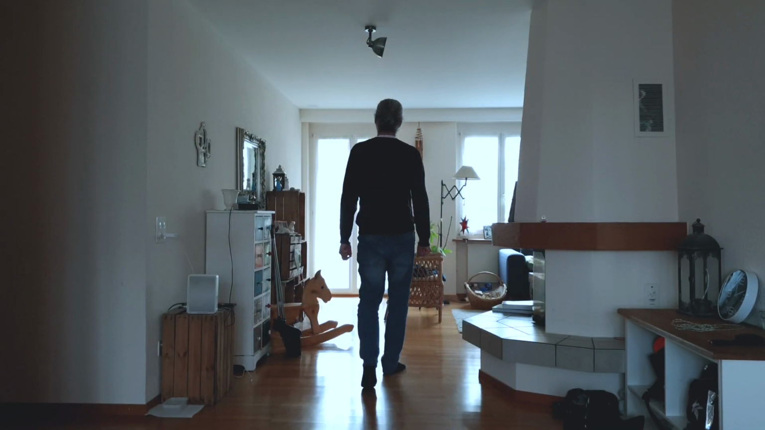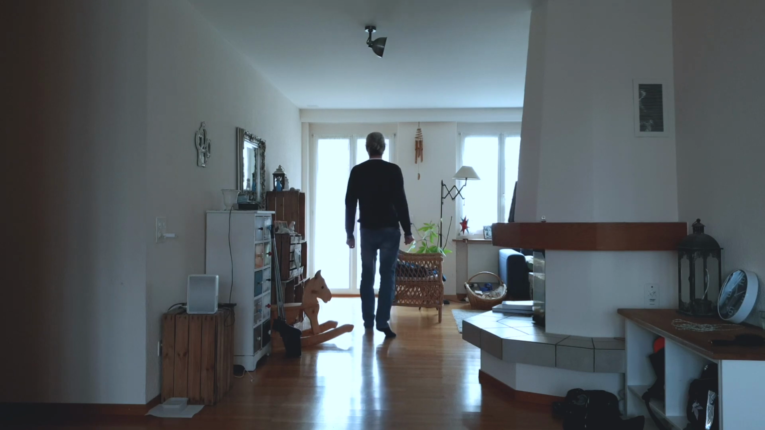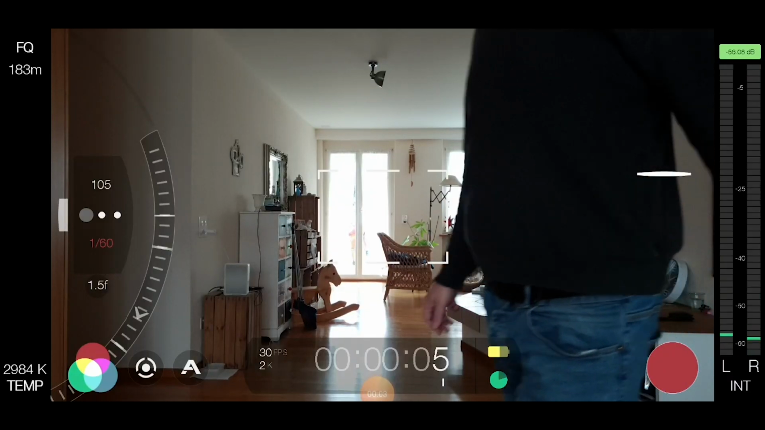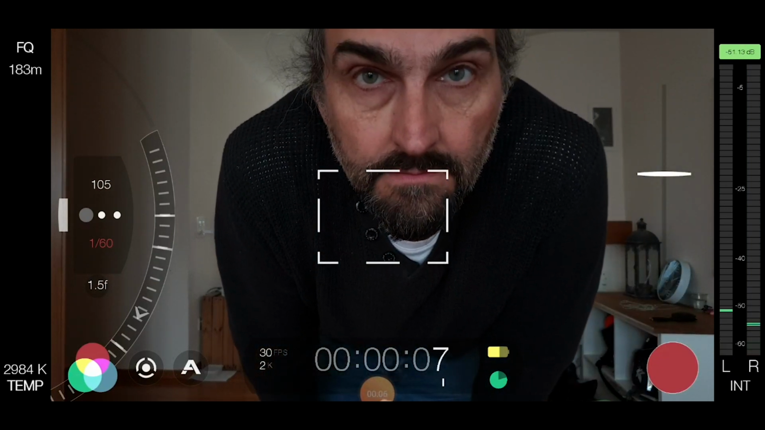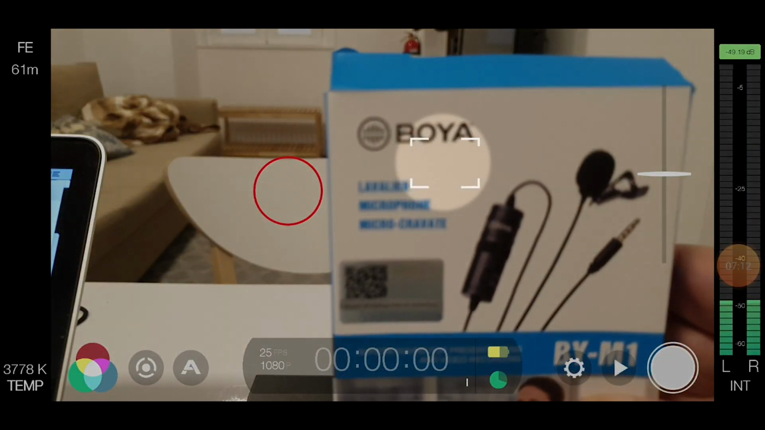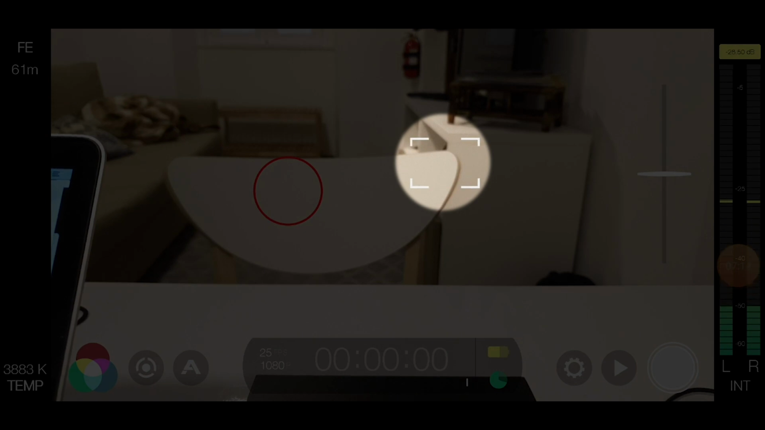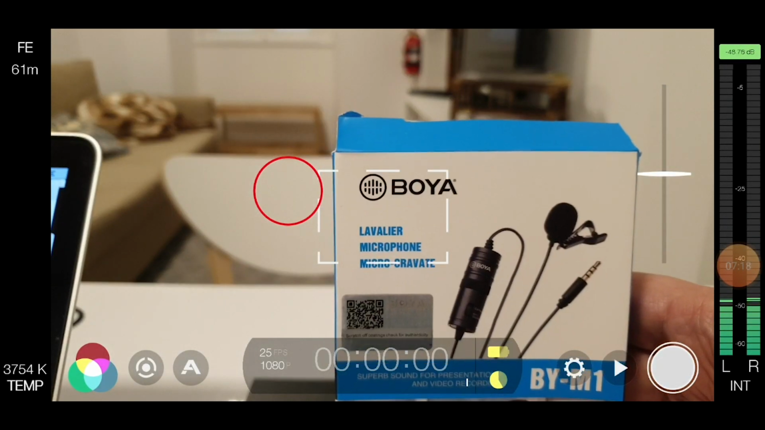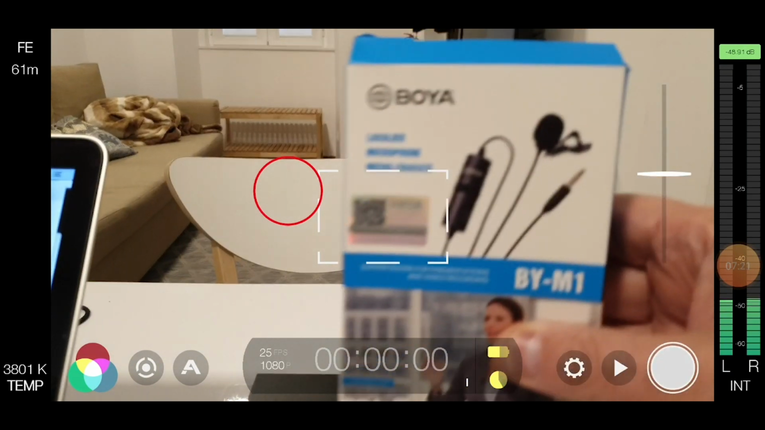One option is to use a continuous autofocus. Now, setting the continuous autofocus means the camera will be constantly searching the image for the subject during the whole take. In FiLMiC Pro, by double tapping the focus rectangle, you expand the rectangle and switch to continuous focus. Now the autofocus of your smartphone camera will adjust during the shot.